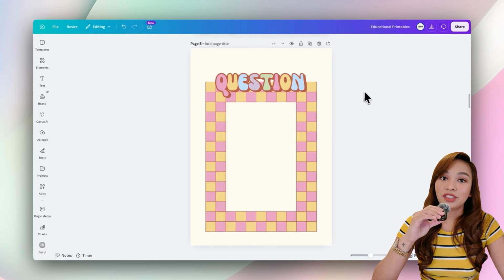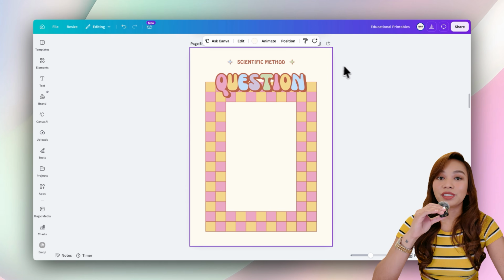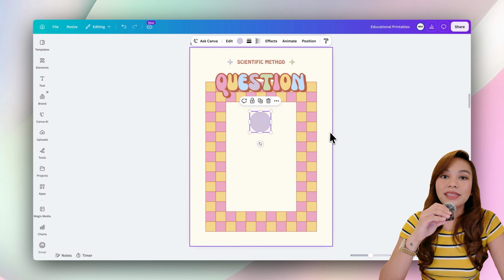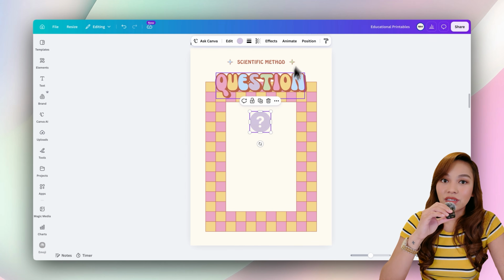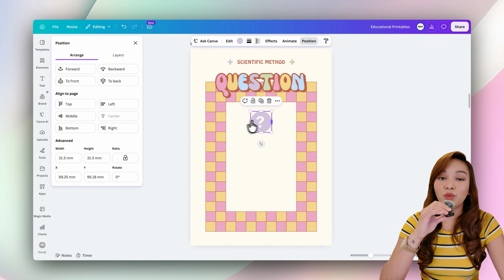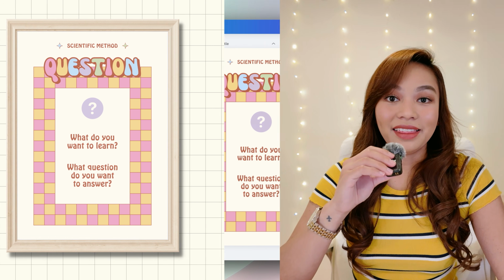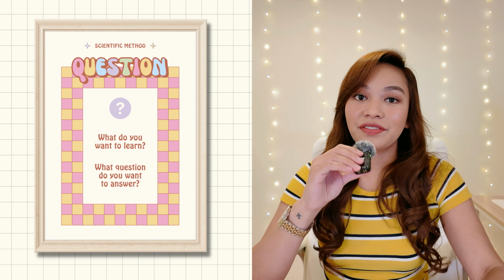Then at the top of the page, I'll add the title scientific method using the font Hobo along with 2 small stars beside it. Inside the frame, I'm also going to add a small purple circle. Then I'll place a question mark icon inside the circle to visually represent this first step, which is question. Finally, I'll add 2 short pieces of supporting text. And that completes the first page of our scientific method poster.